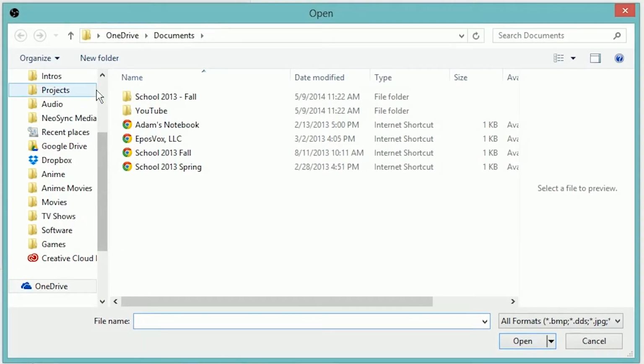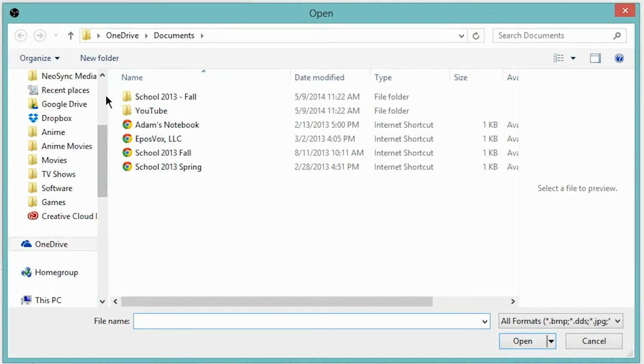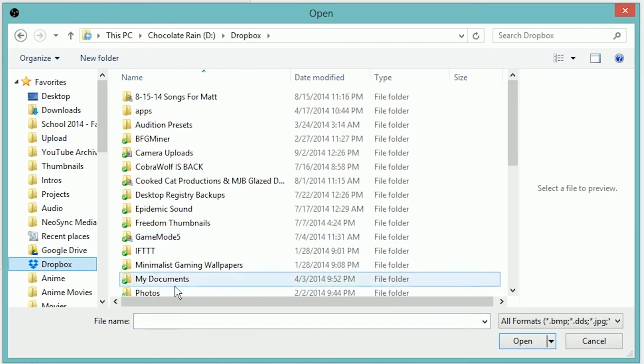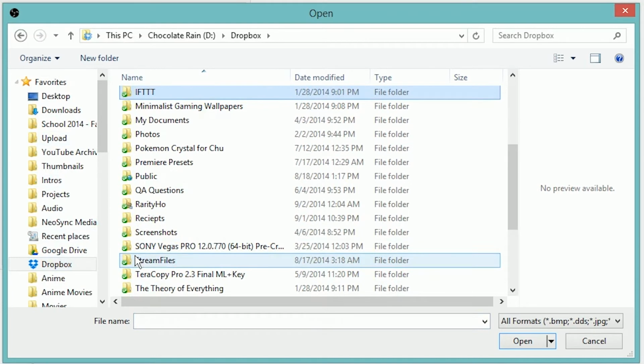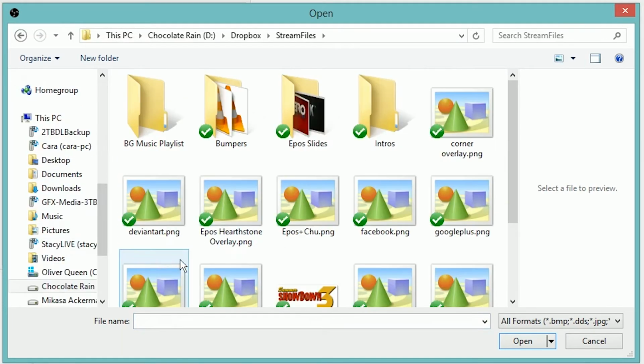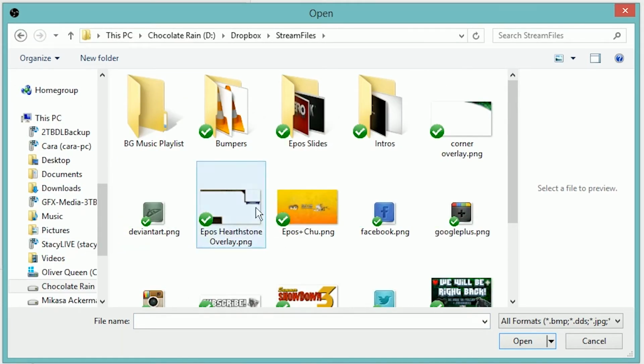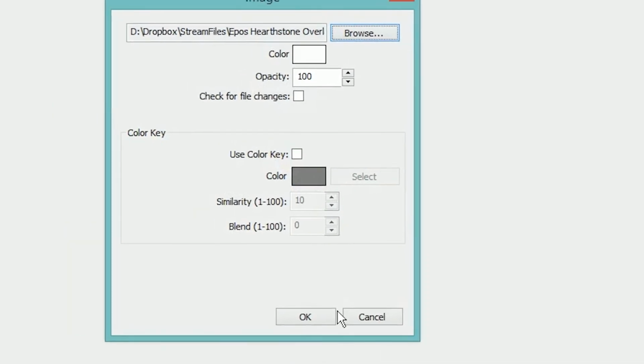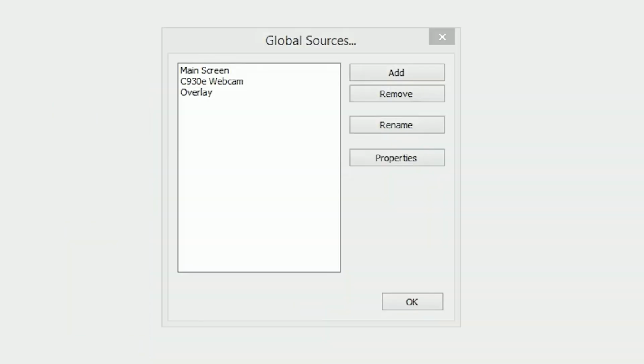And then you find your image. And again, you only have to do this once because you're setting it up as a global source, which will save you a lot of time in creating various stream setups, especially if you're doing them on the fly while streaming. We're going to use this Epos Hearthstone overlay that my friend Blizzard Ball made for me. We're going to get it open and then tell it OK.